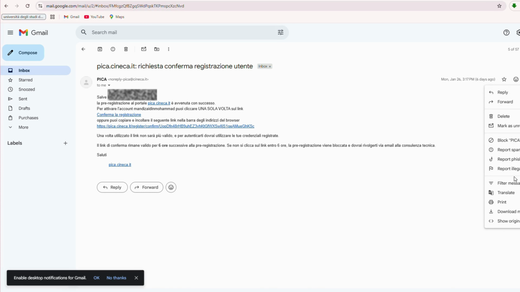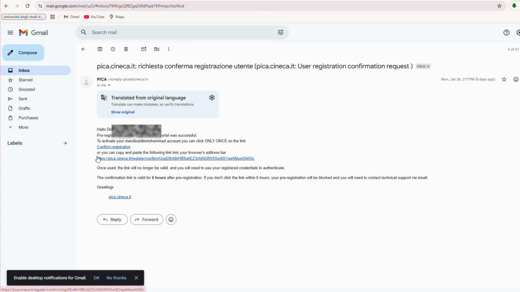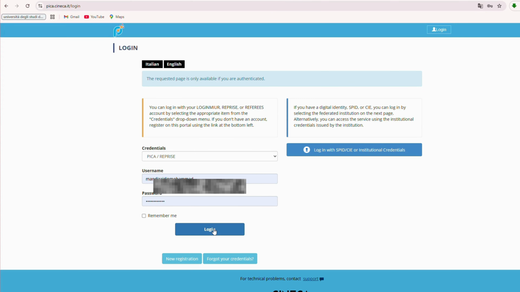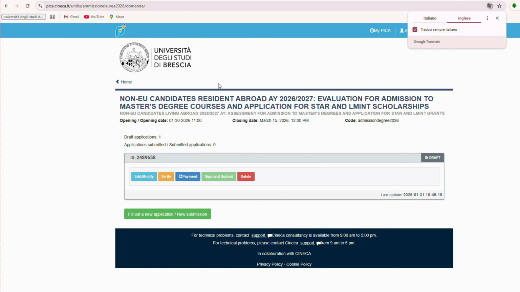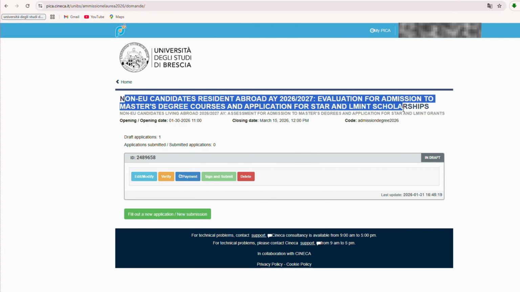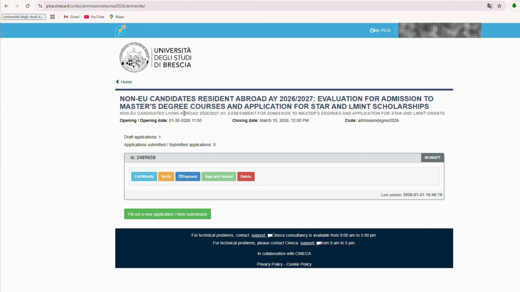After registration, open your email here. You will receive the confirmation mail. Read the mail carefully and click on the link mentioned in the mail to confirm the registration. After confirming the registration, go back to the PICA official page. After login here, you will find the details about admissions and the option to fill out a new application in the green bar. Click on it. Click on the new application.